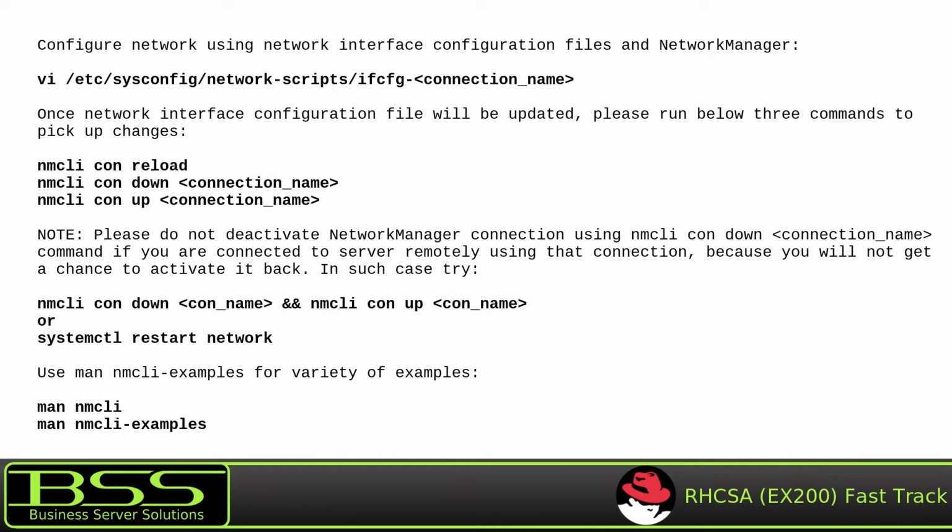Please note, if you are connected remotely to the server using the NetworkManager connection which you are updating, please don't run the nmcli con down command, because you will not get a chance to activate that NetworkManager connection, since you will be kicked off from the server. Instead of that, you can use something like nmcli con down connection name && nmcli con up connection name. The double ampersand runs the second command just after the first command has successfully finished.